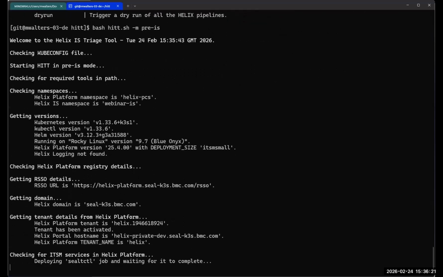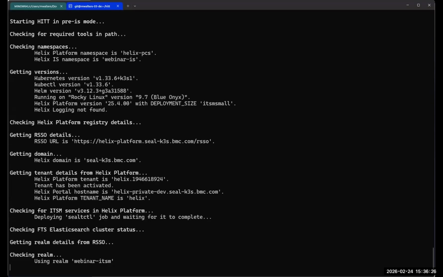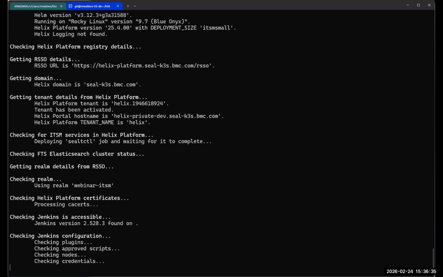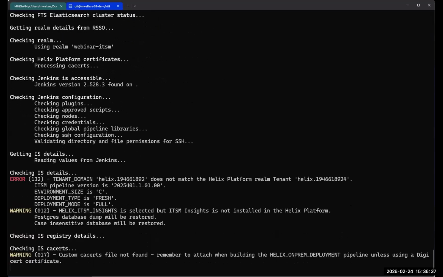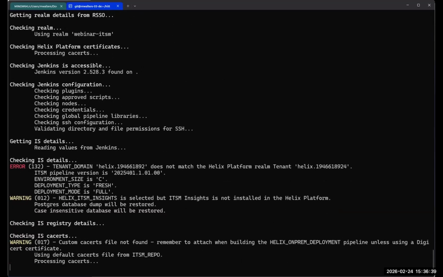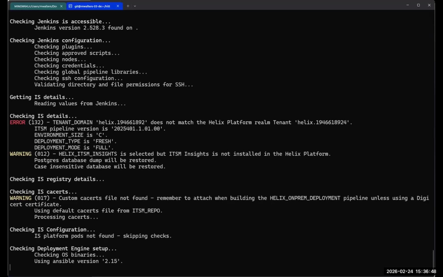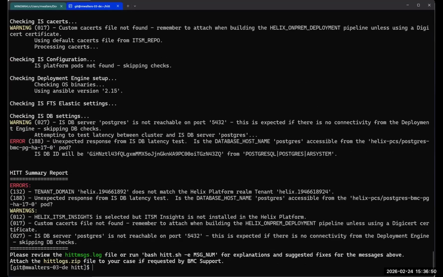So again, as I said, you can see many of these checks are the same as the post HP. One of the nice things about HITT is that you don't have to provide a lot of config information. There's just those 6 bits of info: your namespace names, your customer service and environment, your Jenkins credentials, if you're using them, and then everything else it will auto discover, either by reading them from the system as it is at the moment, or it will go and fetch them from Jenkins.